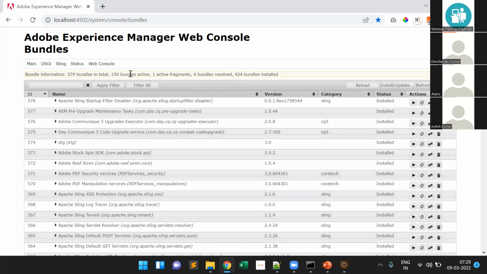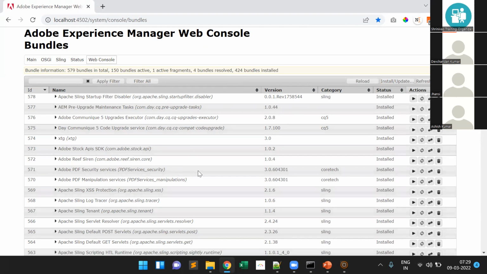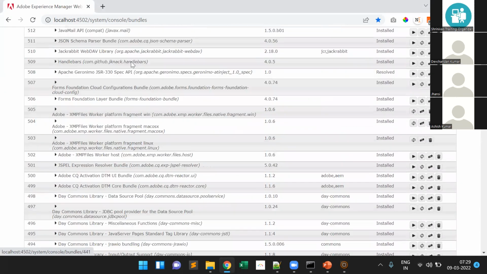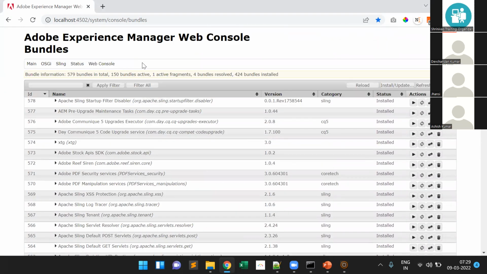As you can see, this is my Felix console, OSGI console. This goes by many names, or bundles console. So there are a total of 579 bundles, out of which 150 are active. One is in a different state, 4 are in resolved state, and 424 are in installed state.